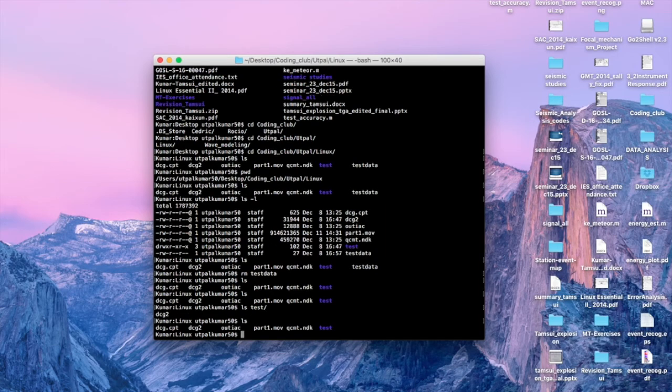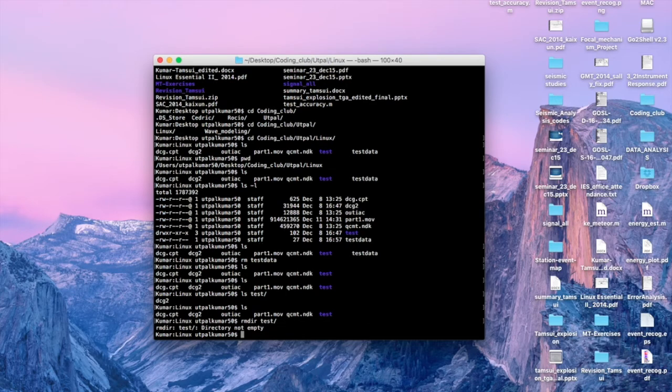If you want to remove this directory, you need to remove the files inside the directory first. There is a command called rmdir to remove empty directories. So if I do rmdir test now, it will not remove this directory because it's not an empty directory. To use this rmdir command to delete this directory, you need to empty it first.